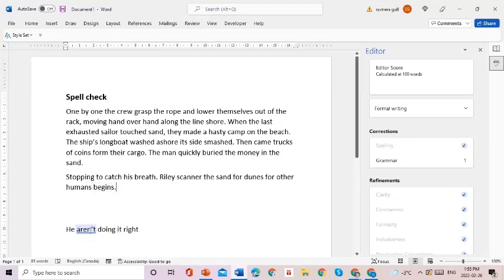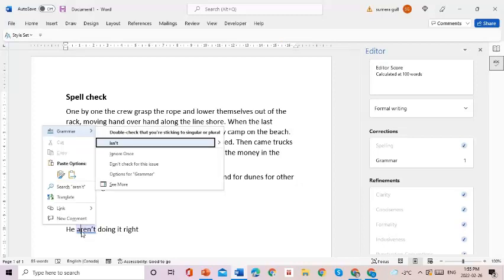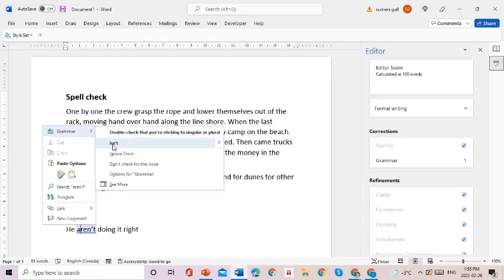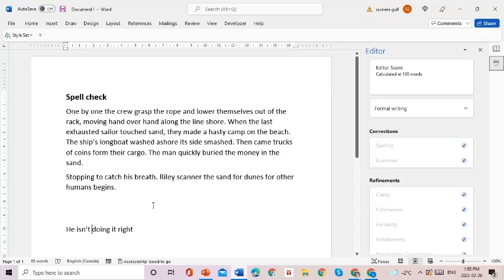Okay, now here you can see that this is a grammatical mistake. The grammatical mistake is this is supposed to be "he isn't doing it right," right? So you can notice that it has two blue lines underneath. When you right click, you can see that it says grammar, and it says it should be "isn't." Okay, so you can fix this problem with this one. So this was a grammatical mistake, but it can also catch it and change it for you. So that's how it all works.